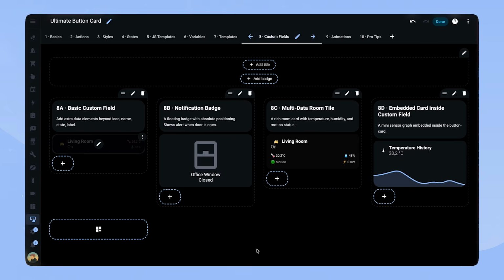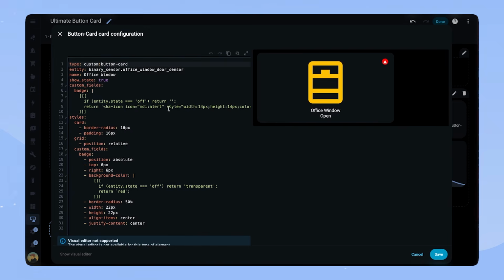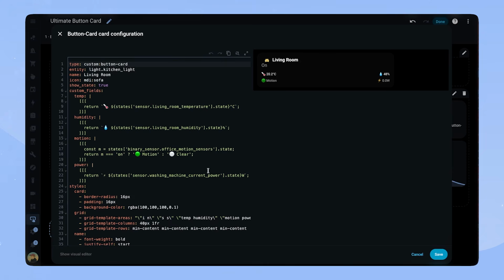One practical use case for this would be a notification badge, for example when your window is open, like on this card. Here we also combine it with JavaScript templates as well. This way you can basically extend your button cards indefinitely. Here's a quick example of a room tile with 4 additional sensors.